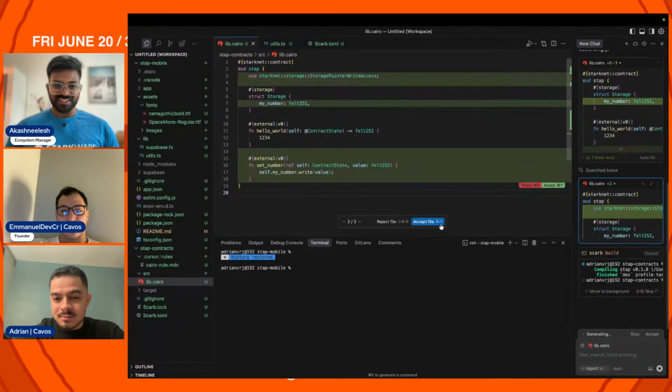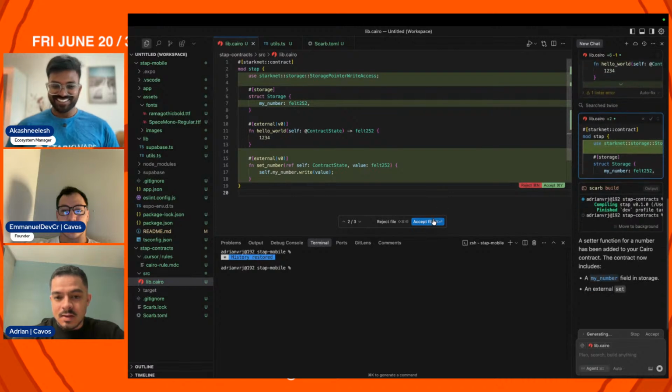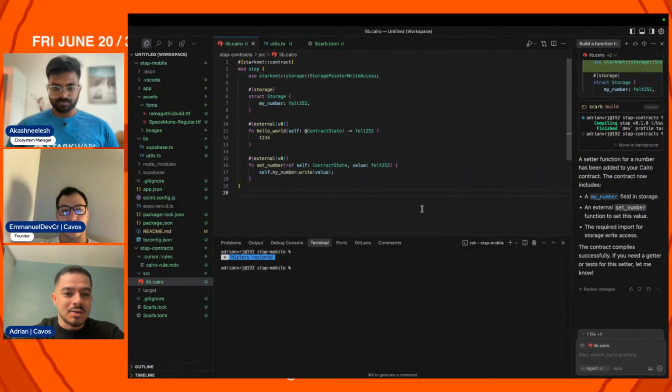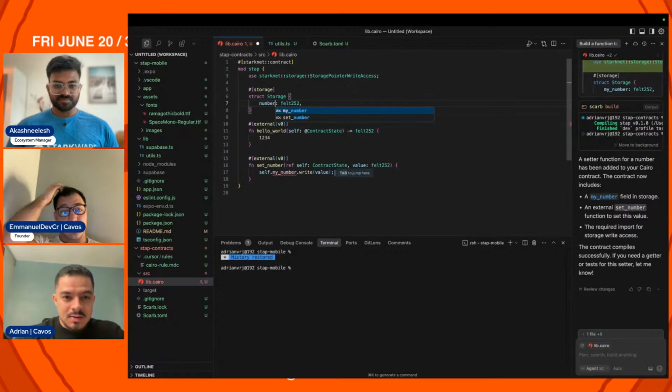So is it gonna run tests for us as well? I don't know. I haven't tried the testing, but the build runs perfectly. Like, if this got any mistakes, it tells you, okay, I will try to fix it, and he actually fixed it. Nice. So let's just change the name here.